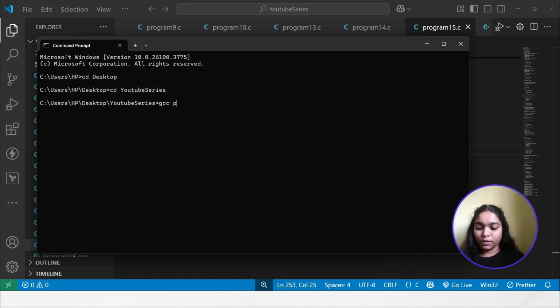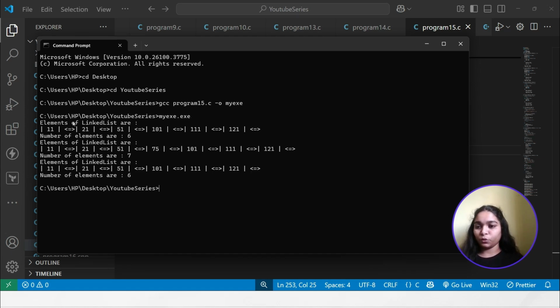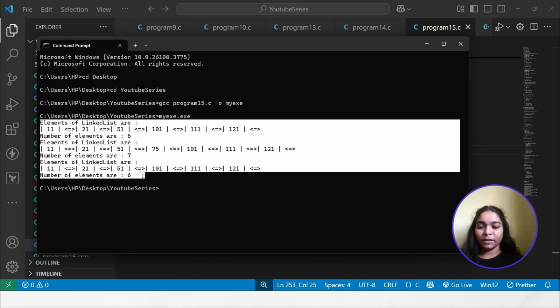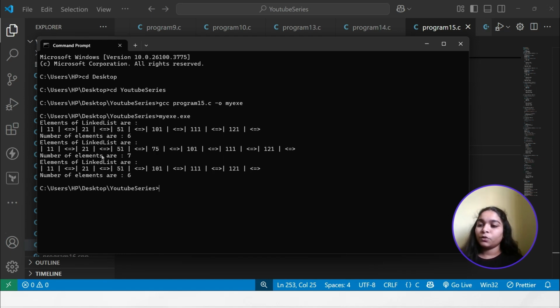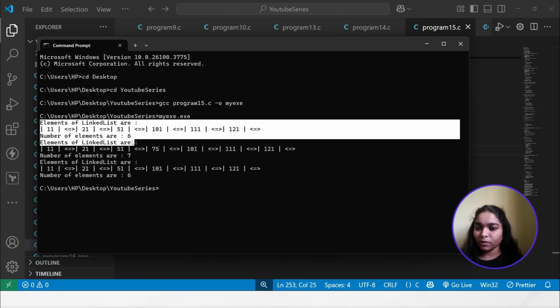Then type gcc, your program name, .c, then you must do -o myexe, then myexe.exe and enter. So our code is working fine. So here is the first part.